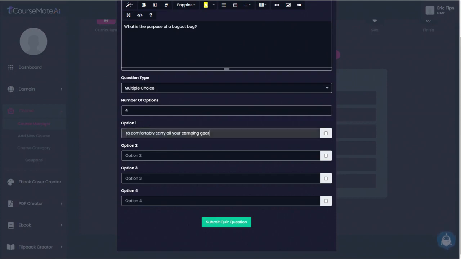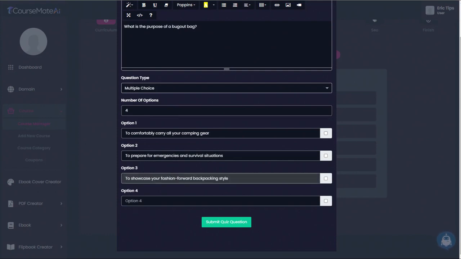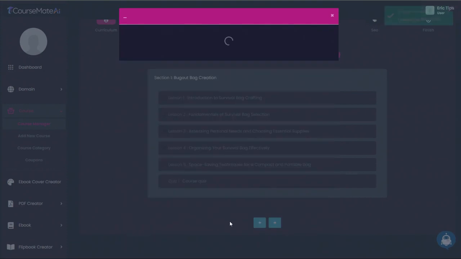And again, the AI gave us all this. I'm not having to write any of these questions or answers. To comfortably carry all your camping gear, to prepare for emergencies and survival situations, to showcase your fashion-forward backpacking style, or to impress your friends with a collection of high-tech gadgets. Which one do you think is the correct answer? It's to prepare for emergencies and survival situations. So we'll go ahead and submit that quiz question.